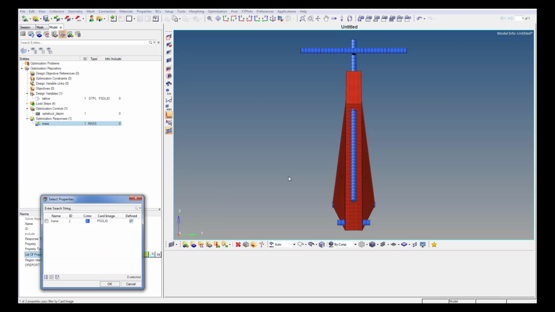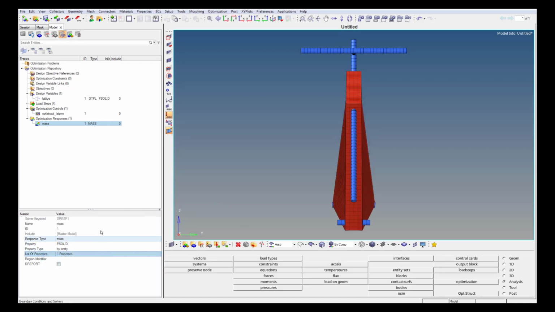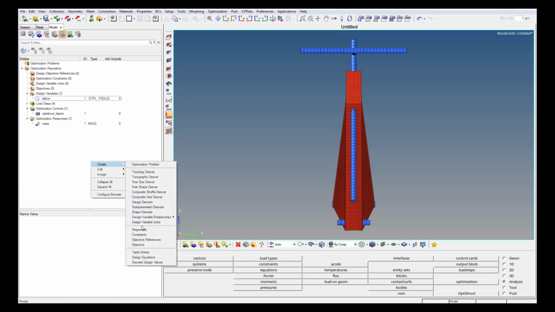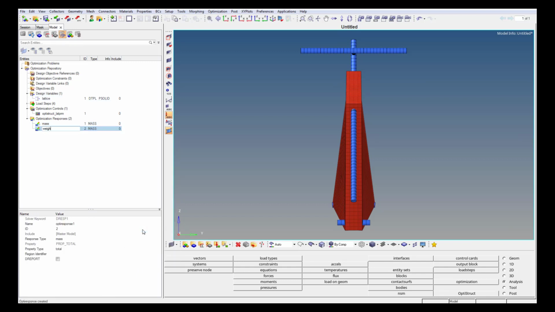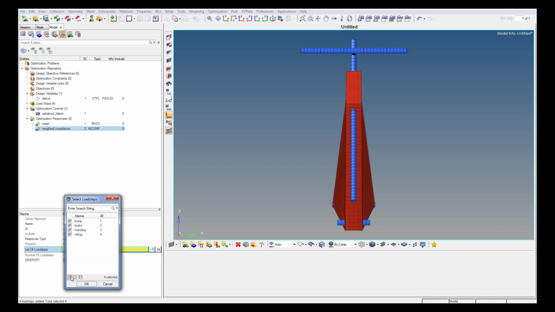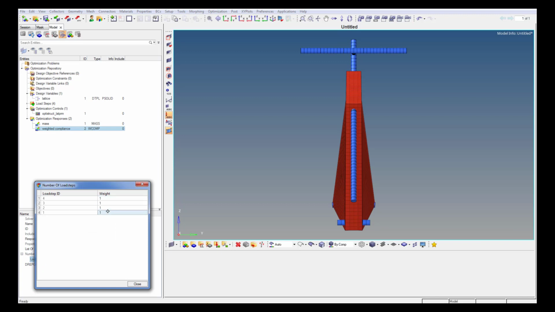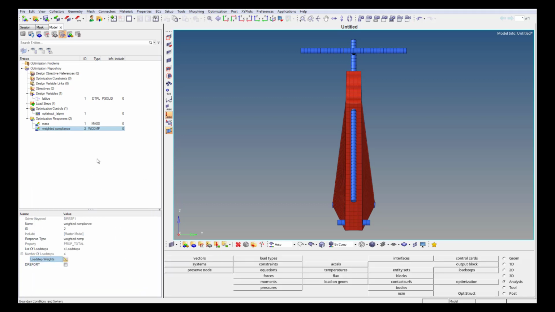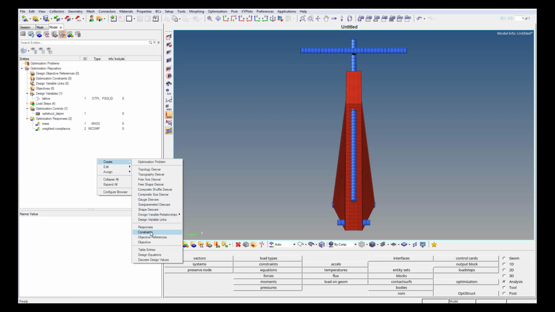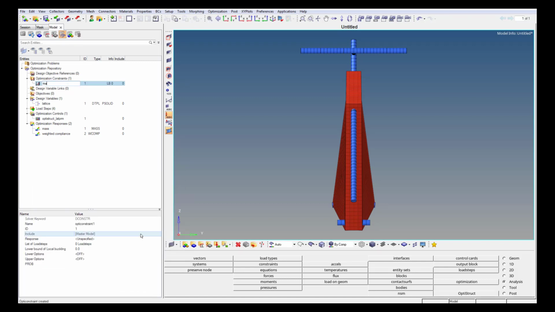Here we need to choose the load steps. We can also define weight for each individual load case. Now we need to define the constraints. Let's set up a mesh constraint with the upper bound of 0.8 kilograms. Finally, we set up the objective, which in this case is minimize weighted compliance.